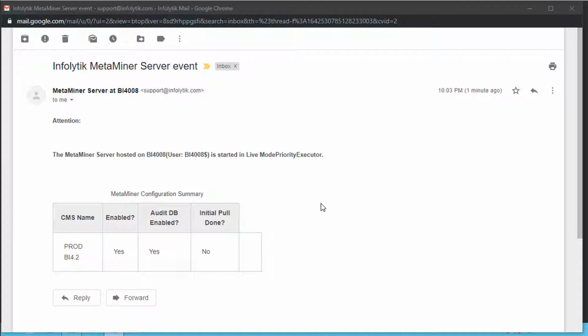If we go to our inbox, you'll see that there's an Infolytik MetaMiner server event. It says initial pull done, no. MetaMiner server hosted on the server where we installed MetaMiner has started. And it tells you all the different environments that MetaMiner is connected to. So in our case, we only configured one system. It's enabled, it has auditing enabled, and it's in the process of being extracted for the initial load. Now once MetaMiner completes this process, incremental extractions will happen every couple of minutes and have no impact, just like the initial load has no impact on your live production system.